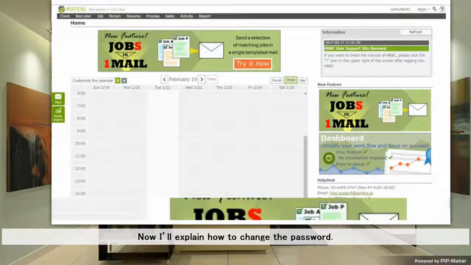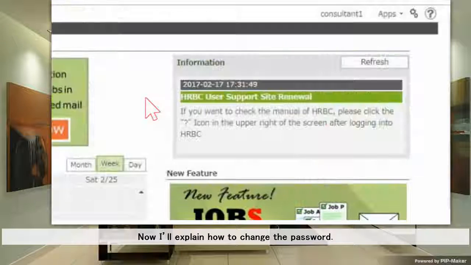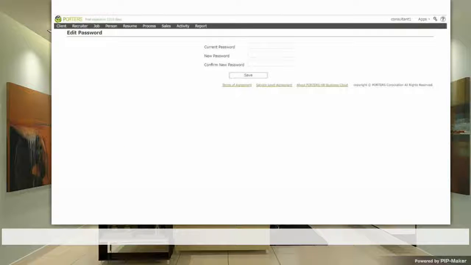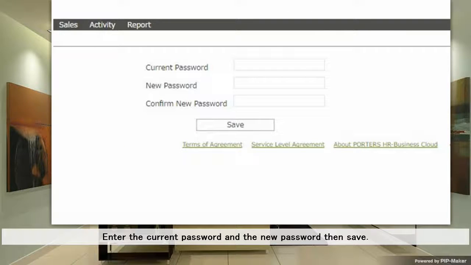Now I'll explain how to change the password. Click the username on the top right side of the screen and click Password. Enter the current password and the new password, then save.